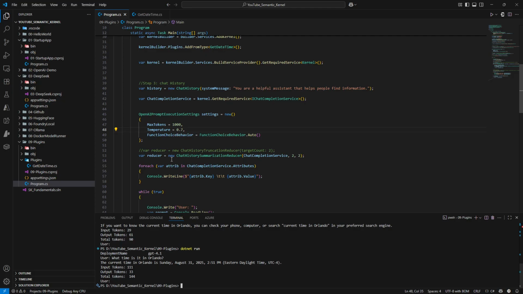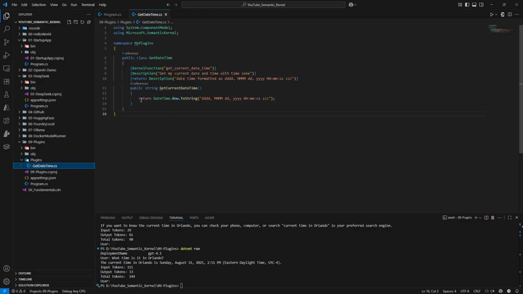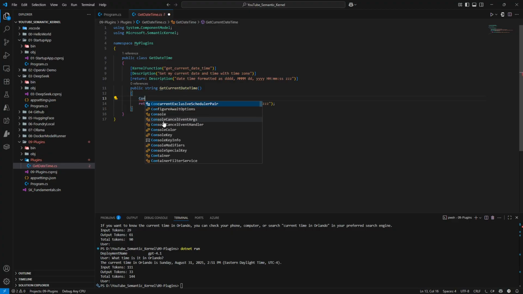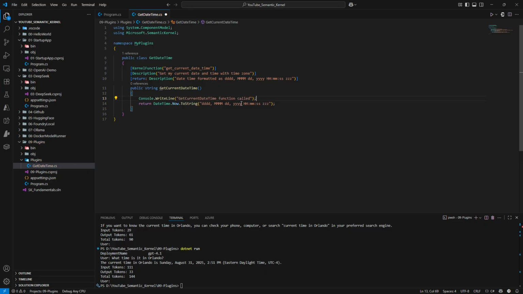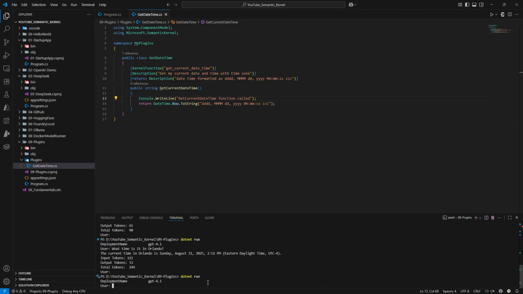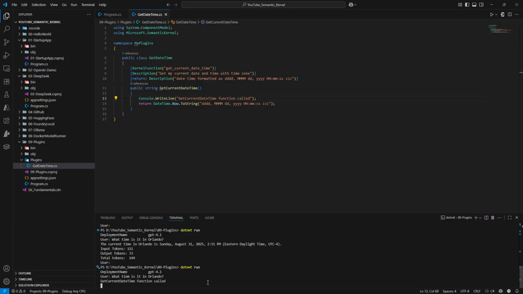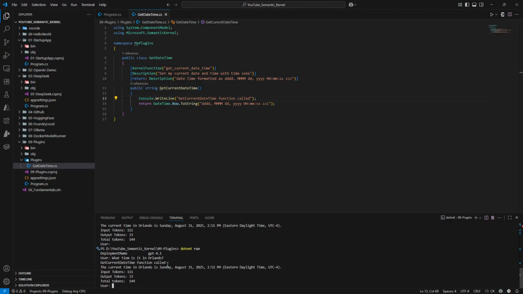And if I want to make sure whether it's getting called or not, you can always get to the date time function itself. I usually do that for debugging, by the way. I want to come in here with Console.WriteLine, and in here, there you go. I'm going to say get current date time function called, so that I can tell from the answer if one of my plugins got called or not. Let me save this, and I'll run it one last time. So run this guy. And again, what time is it in Orlando? And we'll run this, and notice get current date time function got called, and it will give you the correct answer for right now, and everything is working.